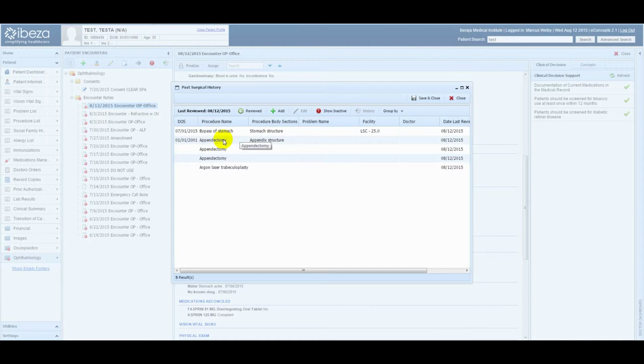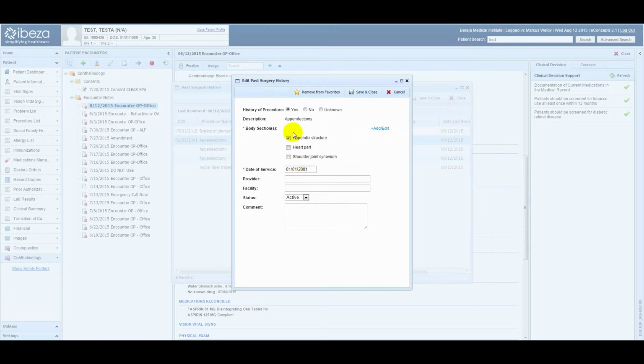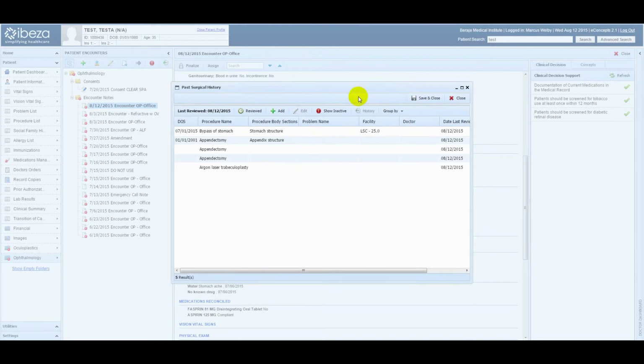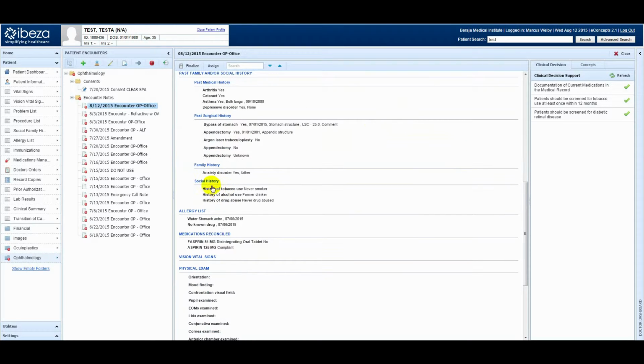If you want to edit one of them, you can click this, hit the edit button, and as you can see here, it brings up in a separate window those same sections that you can choose to edit if you like. So you can hit save and close, and you finish the past surgical history. And now we can do the same thing with family history and social history.